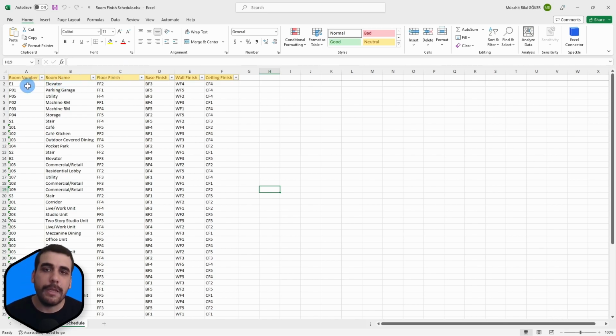By the way, this Excel table doesn't have to be per element. You can have only the room names and some corresponding values or anything. So the relationship we're going to create is not object-based, but rather value-based, right? In this case, every row in my Excel table corresponds to a room element, and then we can see its floor finish, base finish, wall finish, and ceiling finish information with their corresponding finish codes, right?